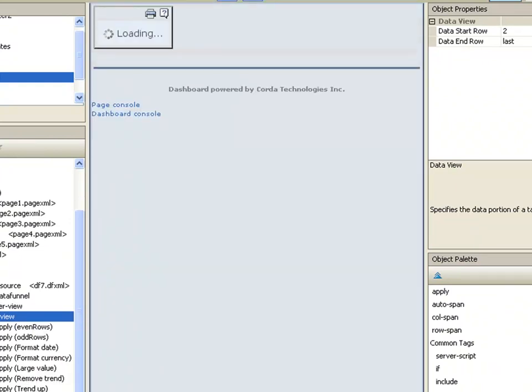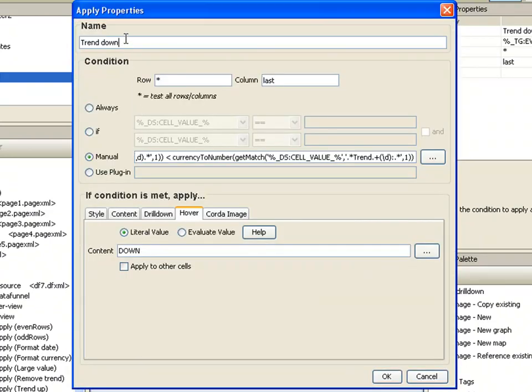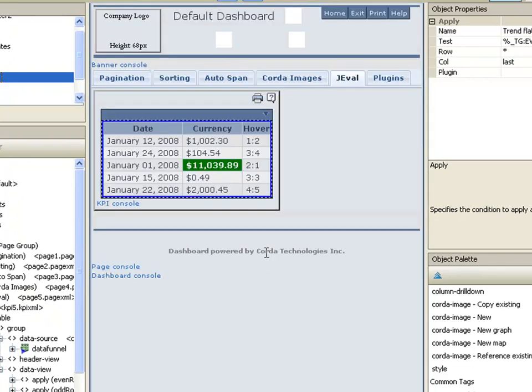We'll edit it. And trend flat. And change our test one more time. Up, down, flat. Very nice.